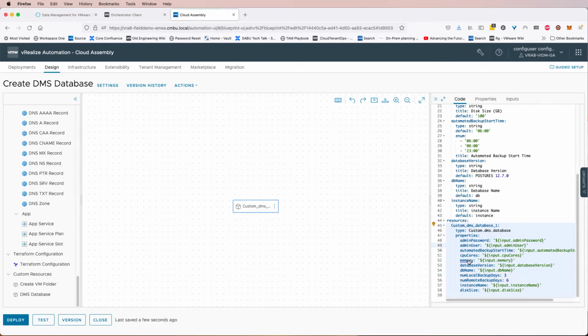For the number of local backups and days and remote backups and days, the remote backups needs to be a 2 times multiplier of the local backup days. That's the configuration of the actual system itself. Everything else essentially is inputs. For memory and disk size, we're looking at an input in gigabytes. For CPU cores, it's just an integer. For the automated backup start time, we're looking at a value which is hour, colon, minute.